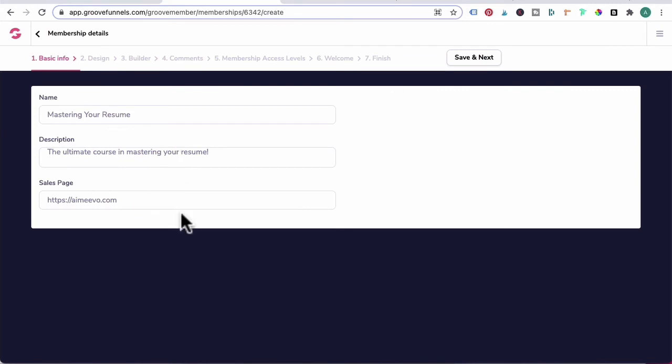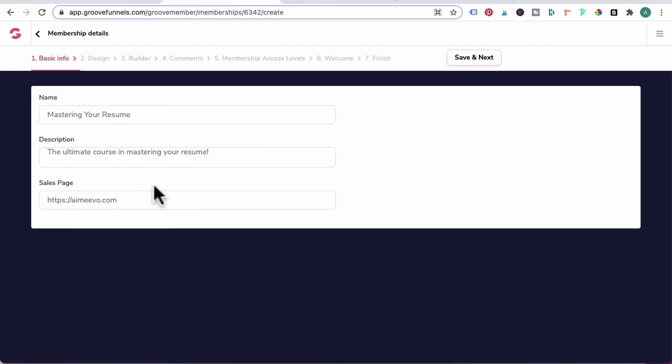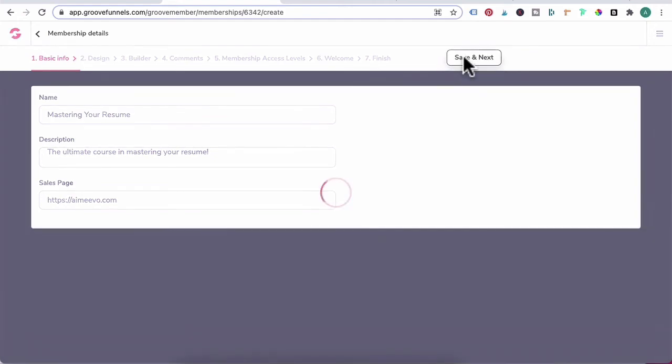The sales page URL is where people will be redirected when they click on the Learn More button. So if you go back here, you can change the sales page URL here. Let's click on Save and Next.